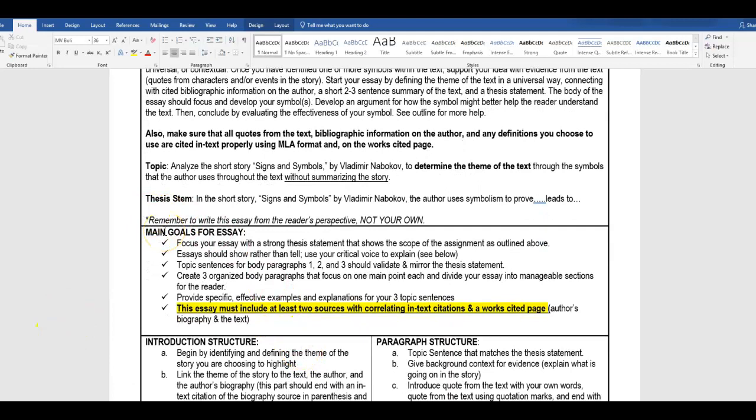Main goals for your essay. Focus your essay with a strong thesis statement that shows the scope of the assignment as outlined above. Essay should show rather than tell, so you should use your critical voice to explain. Topic sentences for body paragraphs 1, 2, and 3 should validate and mirror the thesis statement. And these have already been written for you, so you need to copy them from the How to Write document.